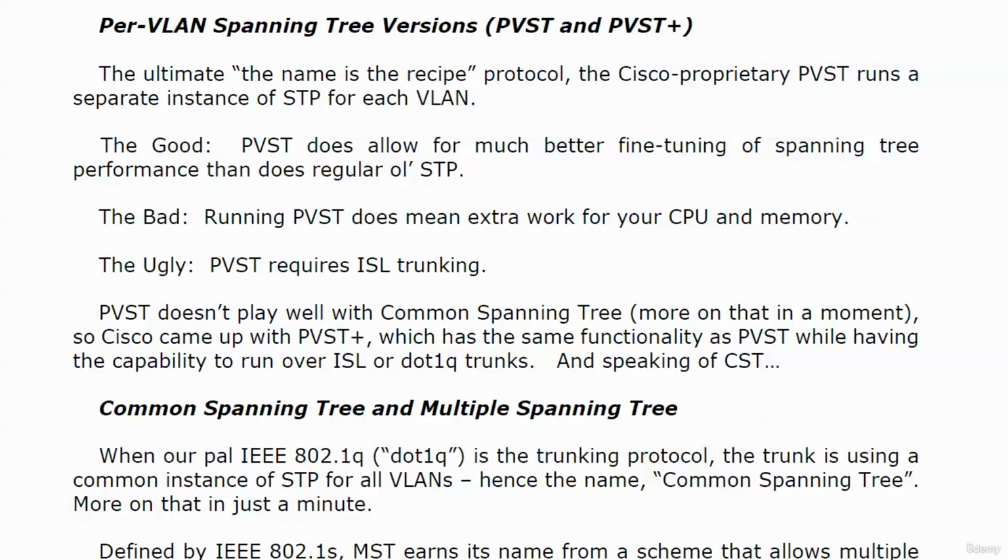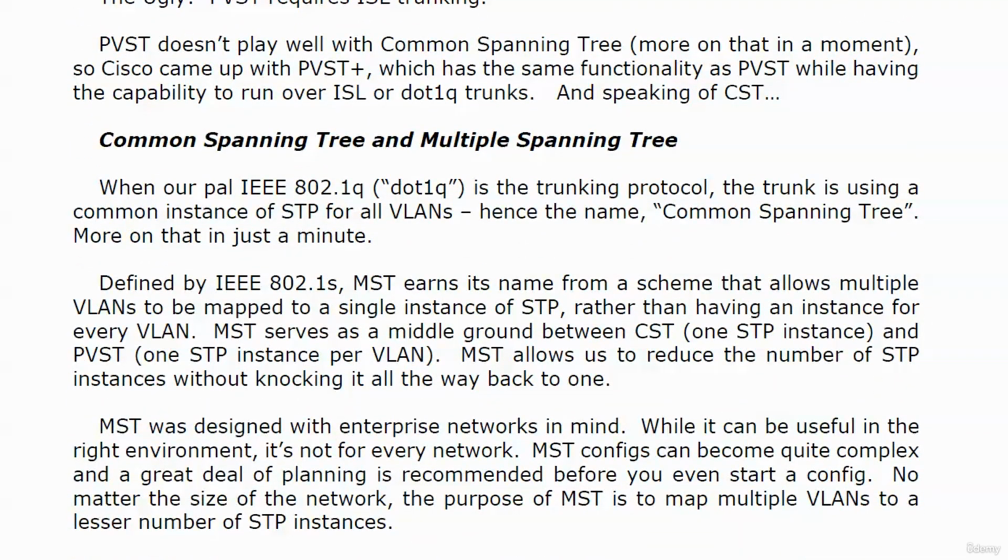And when you're working out in the real world, that really doesn't matter that much. But when you are taking the exam, you might want to draw that line. PVST requires ISL trunking. PVST Plus can run over ISL or .1Q. Good thing to keep in mind. Speaking of common spanning tree, what the heck is it? Well, when .1Q is our trunking protocol, the trunk is using a common instance of STP for all the VLANs, hence the name Common Spanning Tree, CST. I'm going to come back to that in a minute, but let's go to MST right now.